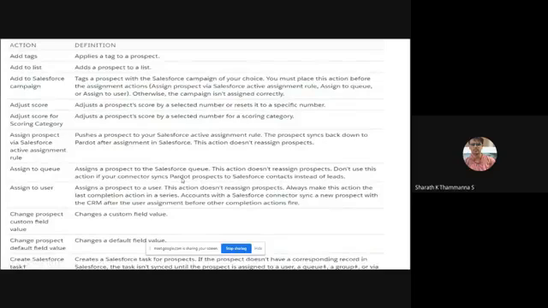Whenever client requirements come to you, you need to know all these actions and in which scenario you're going to place them.